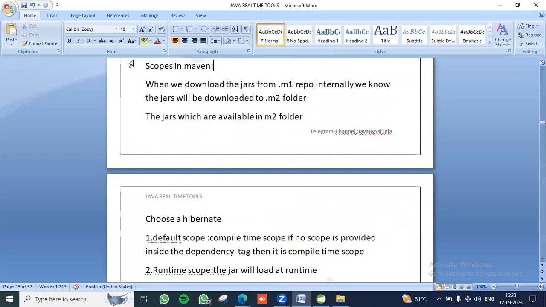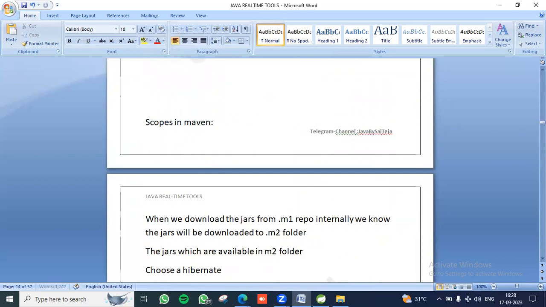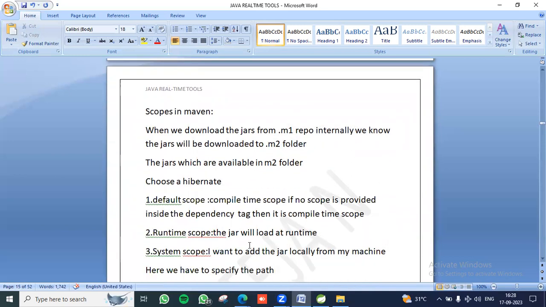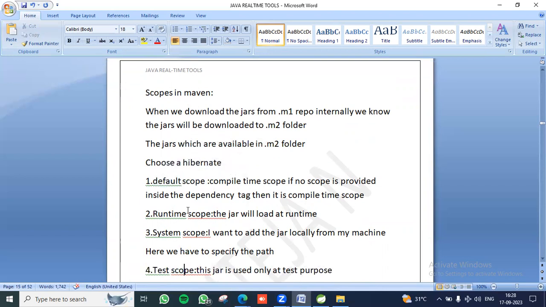So what are the scopes in Maven? Scope means, when I download one particular dependency from the M1 repository, automatically all the jars will be loaded to the M2 folder here. Now, what I want to do here is tell Maven, hey Maven, all the dependencies have been downloaded to the .m2 folder. Inside this M2 folder, this time I want to work with the Hibernate jar. But for this Hibernate jar, I want to provide a scope, like when to use this Hibernate jar.